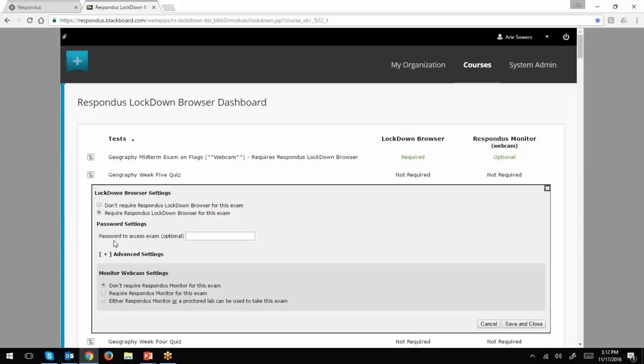I get an optional password setting. If I want to send students into a proctored environment, maybe like a testing center, if you choose to, you can apply a password to the test so the student cannot get in without somebody letting them in. That somebody is usually a proctor. But it's optional. You don't need to use it.